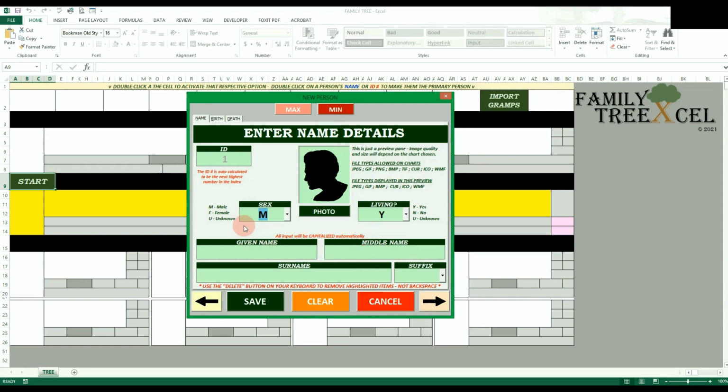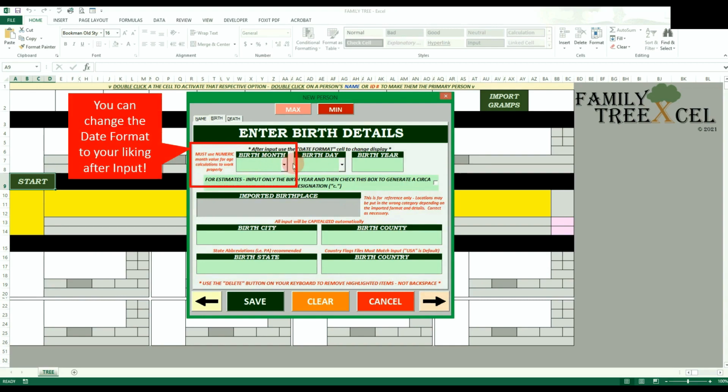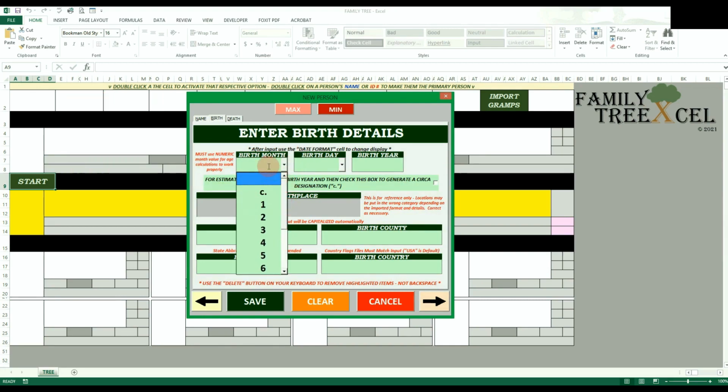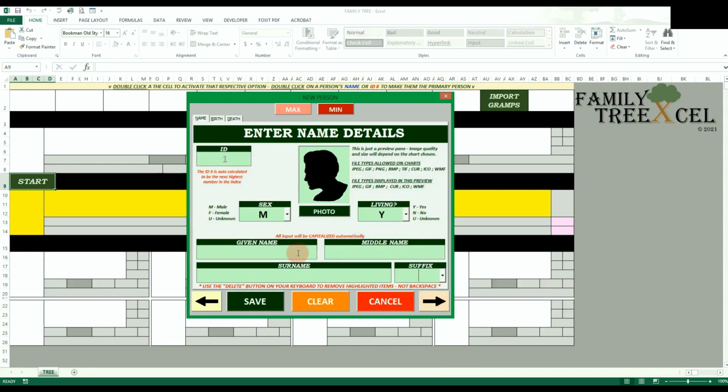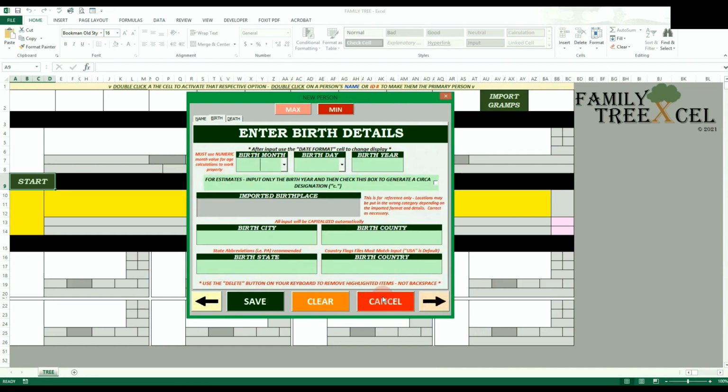For calculations to work, you must use a month's numerical value for the birth and death dates input. As your tree grows, any previously entered names and places will be auto-filled into the input fields as you type to increase input speed. It's recommended that you use a state's common postal abbreviation for places to make fonts more legible and larger on charts.